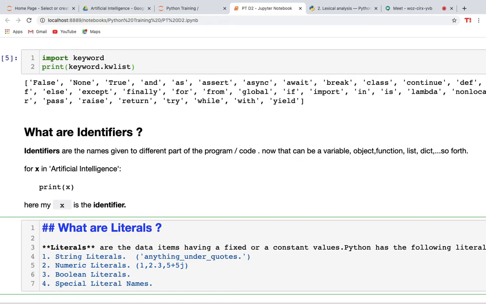Okay, so boolean will definitely have only 2 values. That can be either true or false. Okay, you can make sense of it, if you want to make it more, you can write that it can be either 0 or 1. So true stands for 1 and false for 0. That's it. Now, when we come to the special literal names, for the special literal names, you have None.